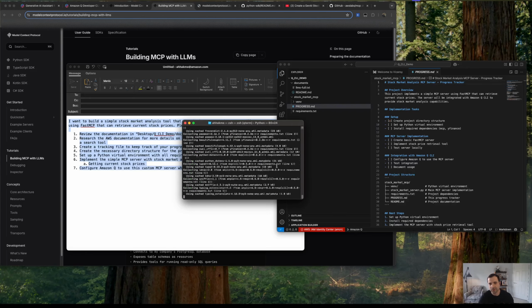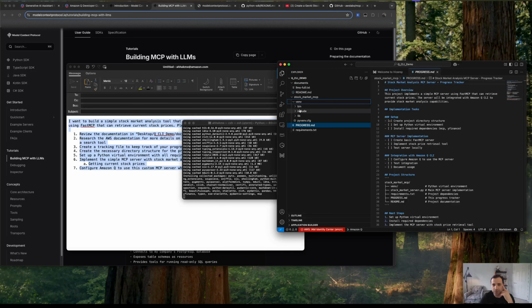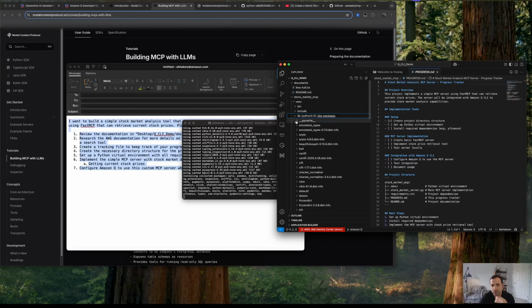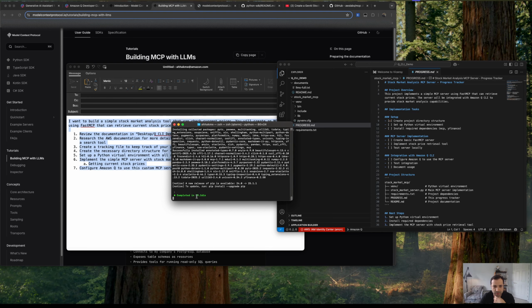Again, it's interacting with me and asking for my permission, and it's just going to install the dependencies here. You will see all the libraries that it needs popping up in here, which are needed to run the MCP server on your local machine. It will take another few seconds, most likely. So let's wait and see. And here we go. It completed at this point.